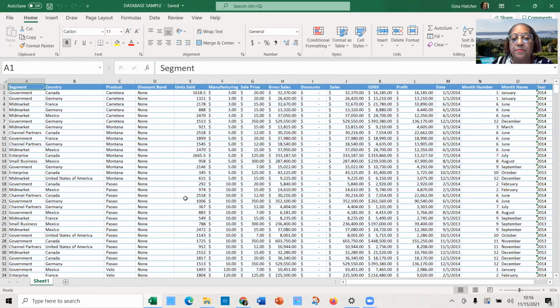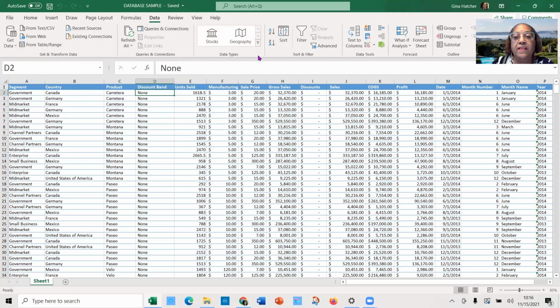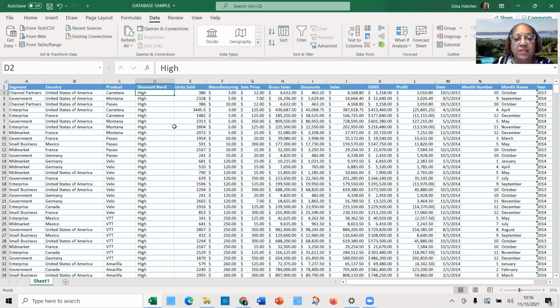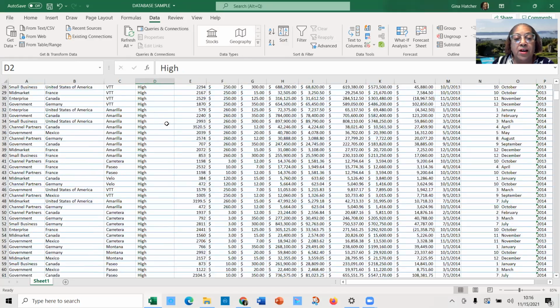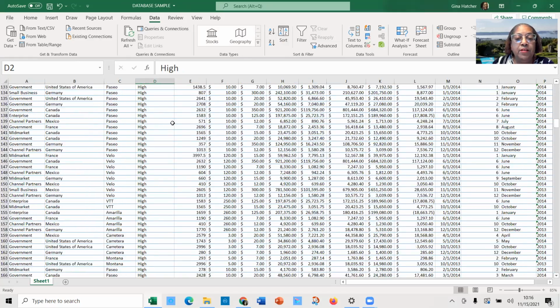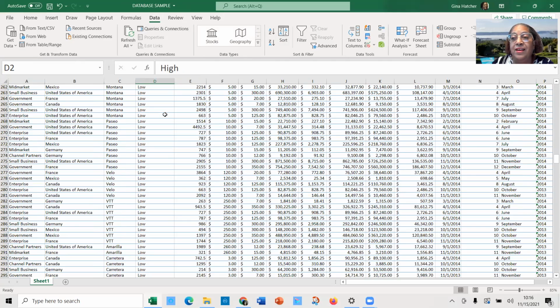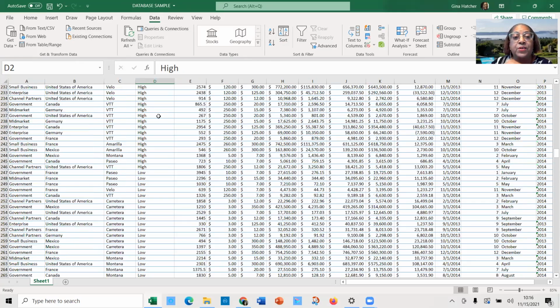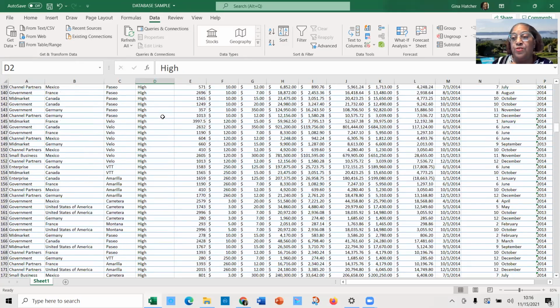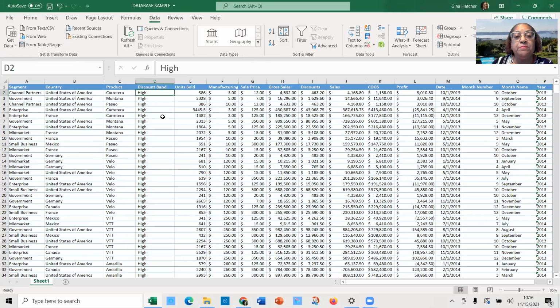All right, let's go back. So I was going to sort this column A to Z. I wanted to sort high, medium, low, but it's sorting it alphabetically. Notice that it's going high, low, and then medium. I don't want it to sort alphabetically. I want it to sort high, medium, low, and none. So I might have to do what's called a custom sort of this particular field.